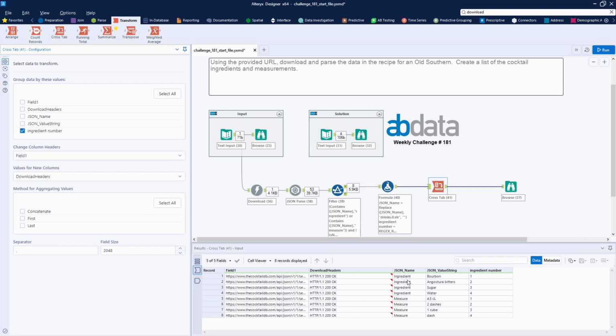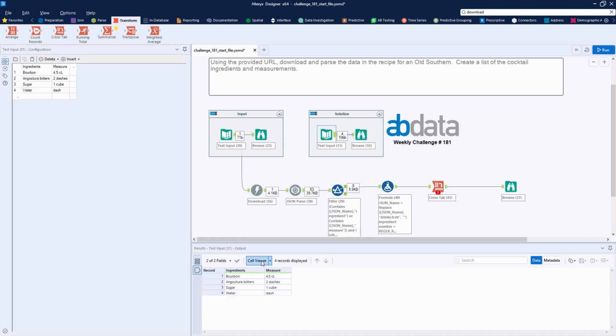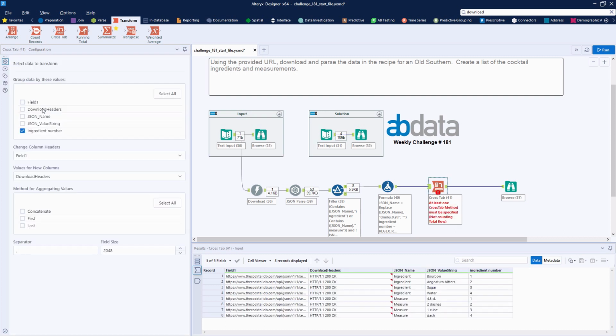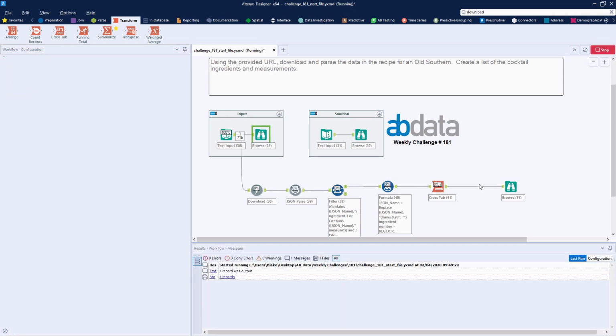We're going to want ingredient and measure to be our field headers, just like they are in the answer here. So let's go ahead and say we want our JSON name to be our column headers. Our values are going to be our JSON value string. And even though we won't have anything repeating, the crosstab tool needs for us to go ahead and add a method for aggregating our values in case we do have duplicates whenever we group. So we'll go ahead and say run.